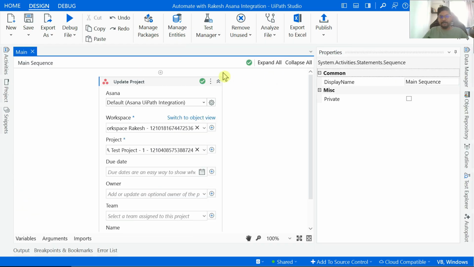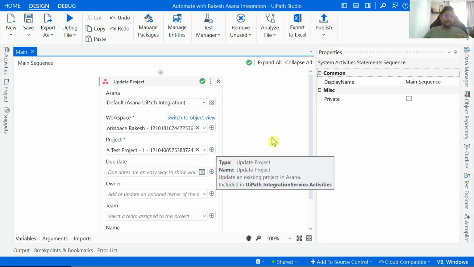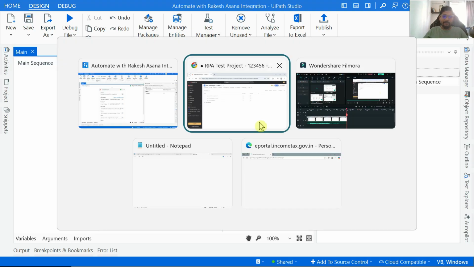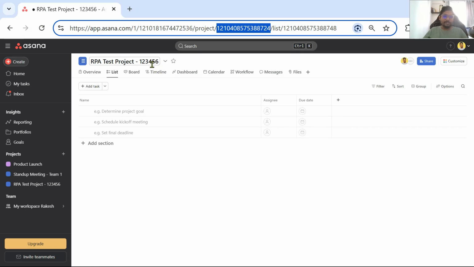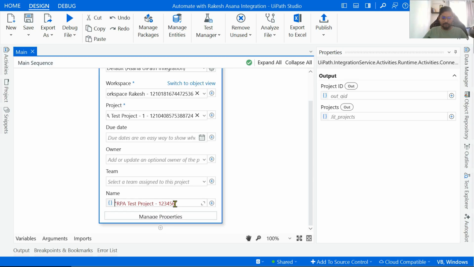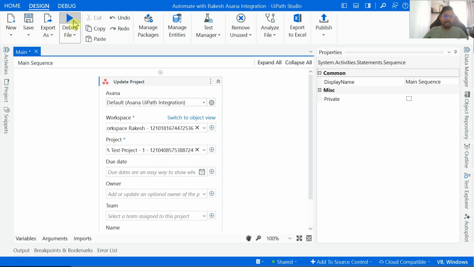Okay, now you can see it has got a green tick mark. The very important parameter is the project ID. That has to be accurate. If you are getting certain errors, that means there is a problem with your project ID. Now, if I go back to Asana, you see the name has been changed to 1, 2, 3, 4, 5, 6. Let's do one thing. Let's add one more number. Let's say 7, and I'm going to execute it again.